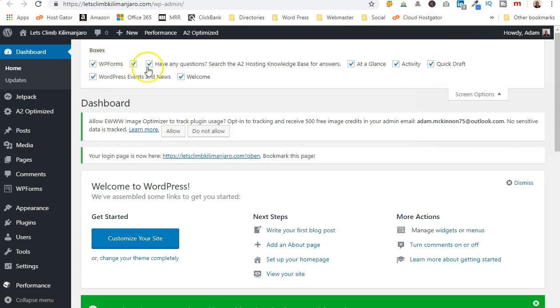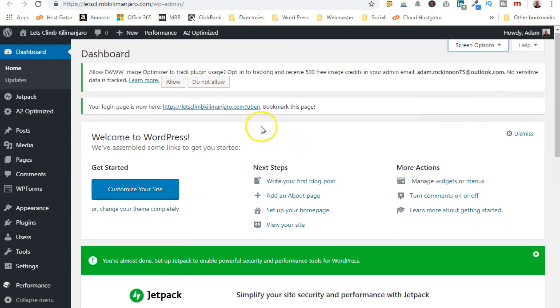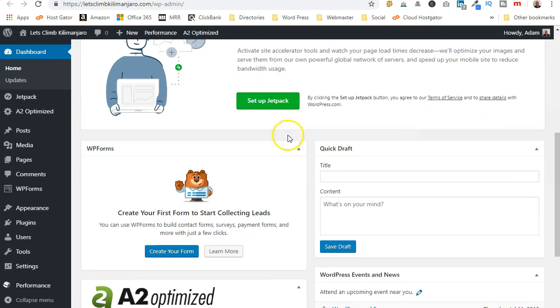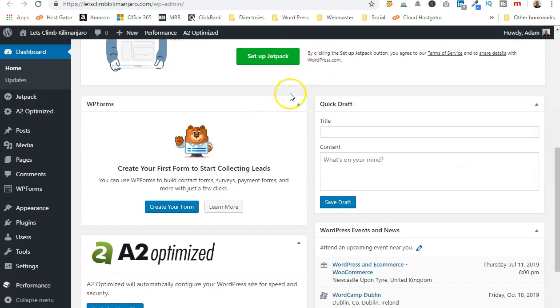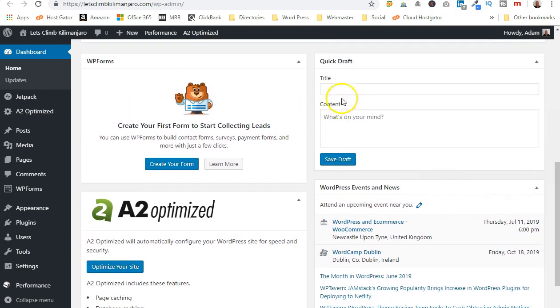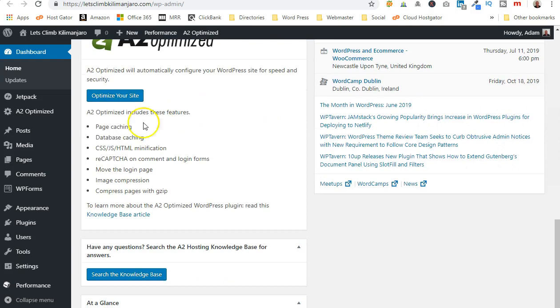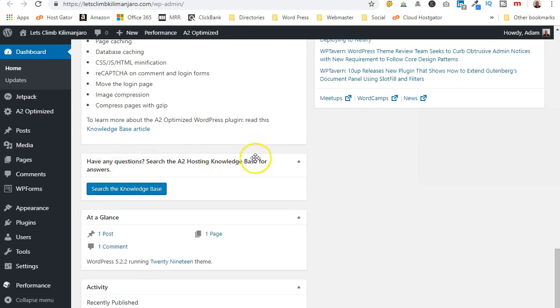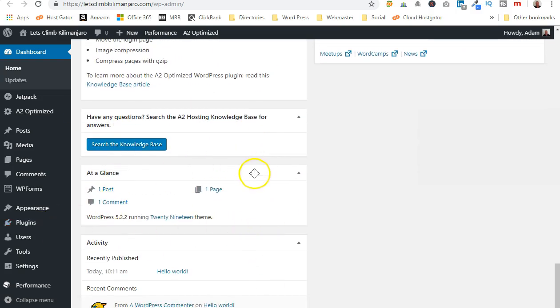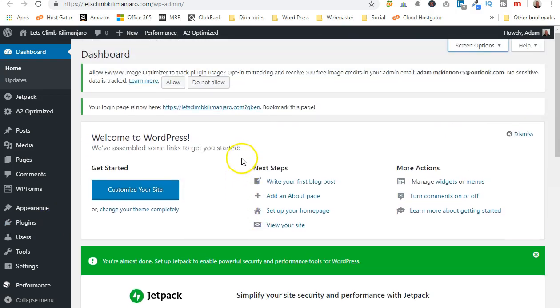So you have these choices. There will be more appearing here as you install more and more information. I generally just leave it as it is. Jetpack, you can install Jetpack. I'll cover that in a bit more detail later because it has some good features. You can put on quick blog posts just from this page. WP Forms comes in built with this. I'll remove that one because I prefer Contact Form 7. Bit more about A2 optimization and some basic information on your actual website.